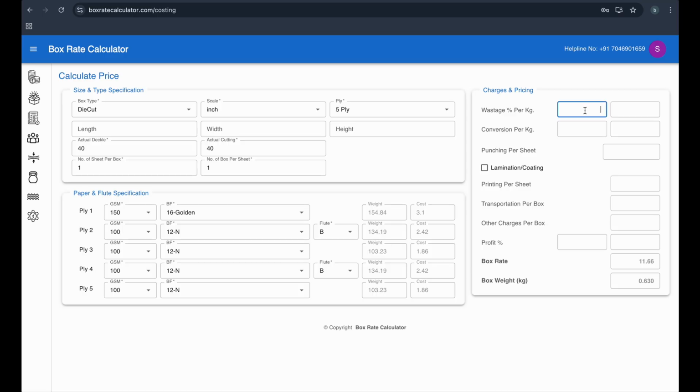Then we keep wastage percentage as 3. Conversion 15 per kilogram. Not taking lamination. Punching charge will be 1 per sheet. Then printing per sheet, which I am entering as 2 per sheet. Next is transportation per box, which I am entering 1, and other charges nothing. In the end, the profit percentage as 3. Based on this we will get the price of the box and its approximate weight in kilogram. This is how you can calculate the rate of the die cut box.